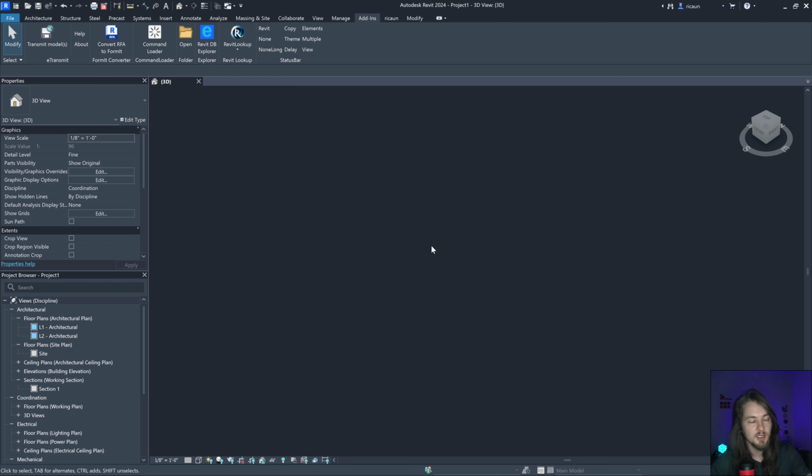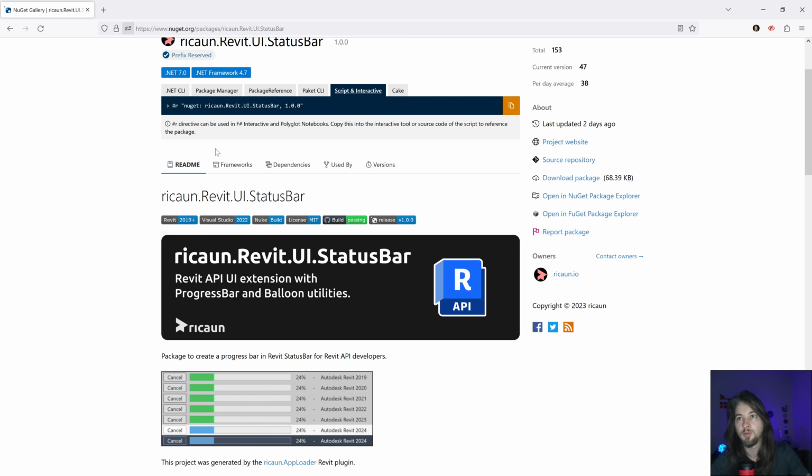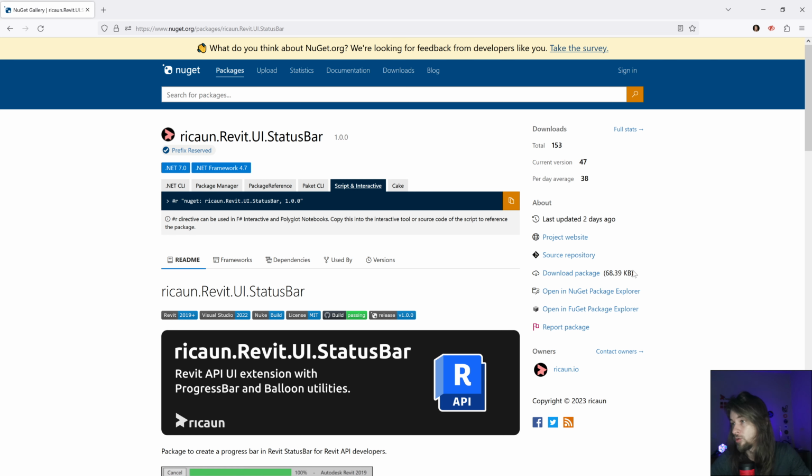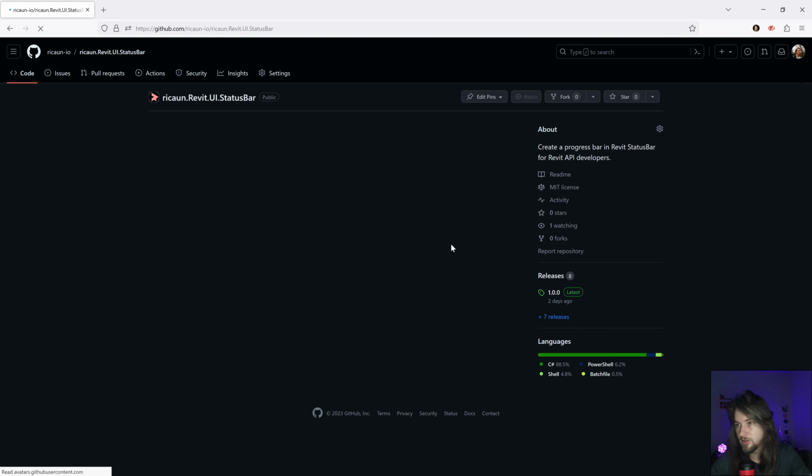It's totally open source, and you can take a look at the GitHub repository or the package in NuGet. Basically like this.